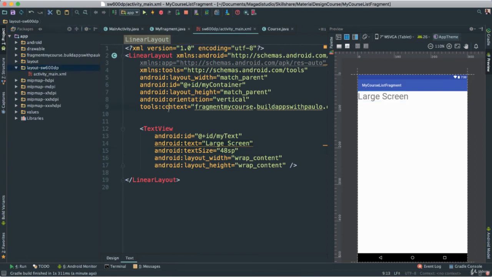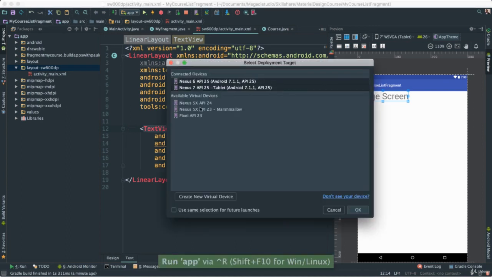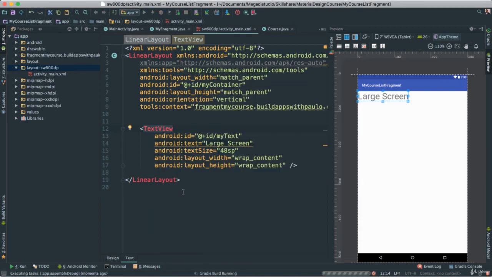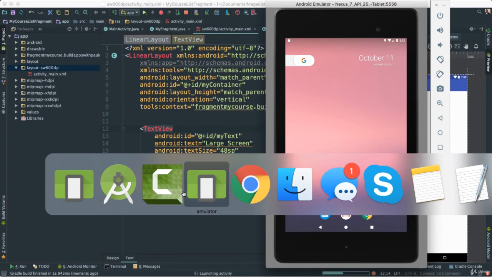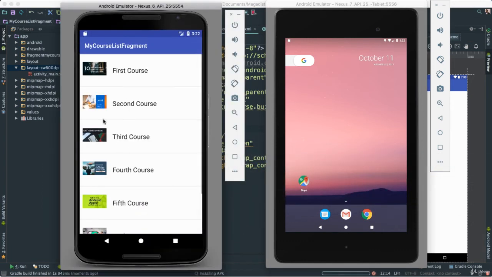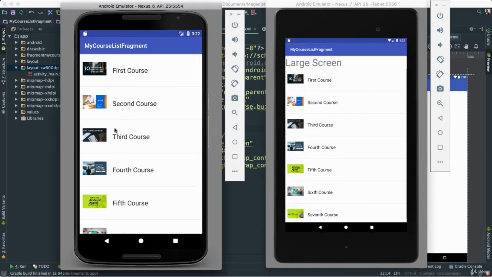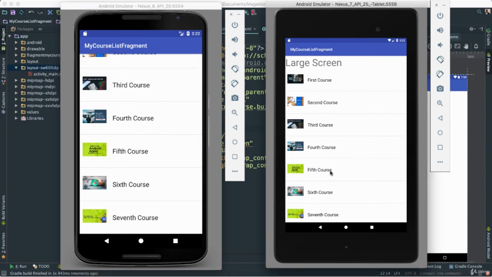So what's going to happen now if we run this? Let's go ahead and give it a run. Now let's select both of them. Okay, run. Let's open them up. And our phone. So installing, there we go. And look at that. Right away, this is what happens. So in our phone, this looks good. And here also looks good, right? But notice now we have this large screen.